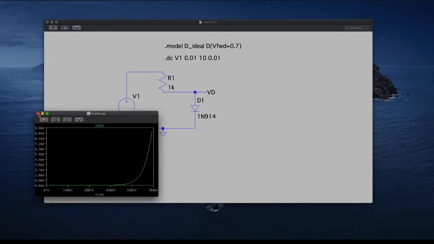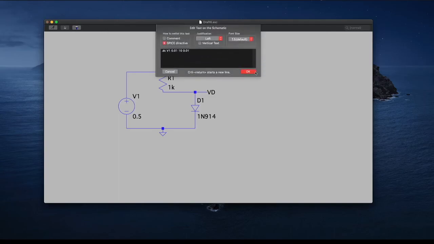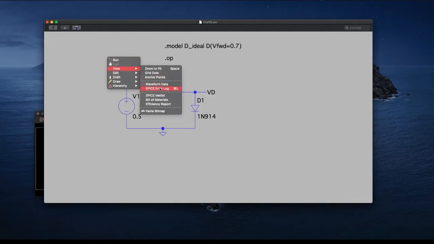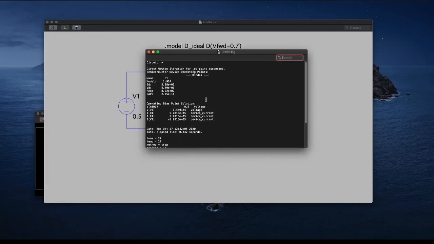And also you can just do an op simulation. Again, this was a sweep, but we can switch back just to an operating point. So go back to .op. Let's run again, and let's look at our logs. So there we go. Vn is 0.5. We basically have no current flowing through at this point.